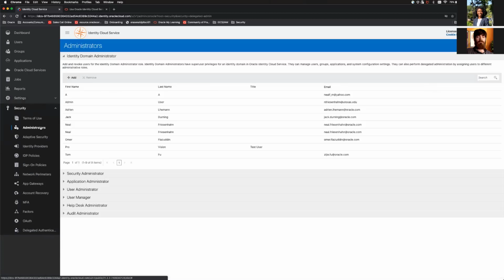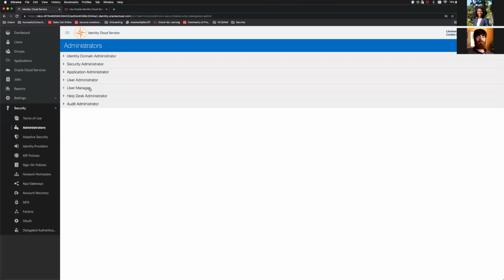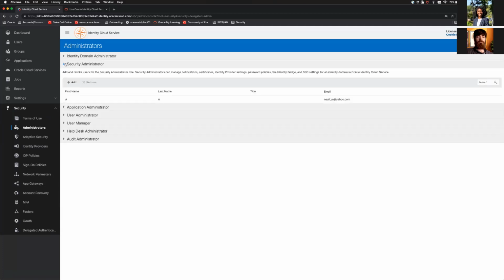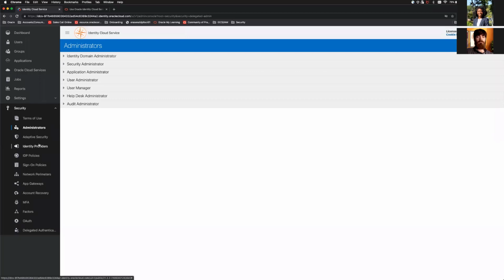Finally, under our security, we have all of our administrators. If you wanted to, say, delegate administration to other users that are within IDCS, you can optionally specify them here. So say we want someone to be able to access those SDKs that we mentioned previously, we need to grant them at least security administrative access so that they can access and download those files.